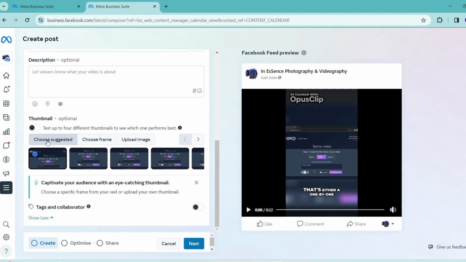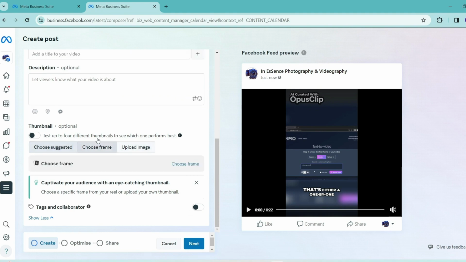Now, what you can do is choose from some of the video frames. As you can see over here, there are some pre-selected video frames, and we don't really want to go ahead and do that. The next option we have is to actually physically choose a frame ourselves, and we don't want to do that either. What we actually want to do is go ahead and tap on Upload Image.